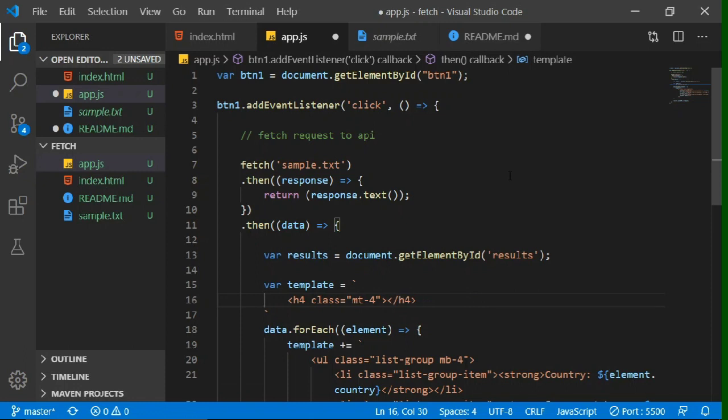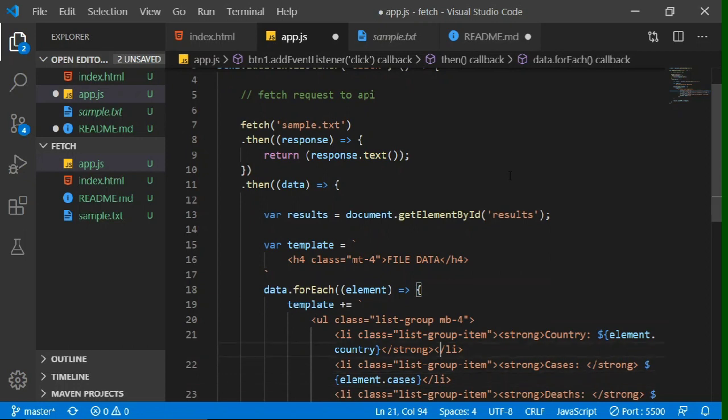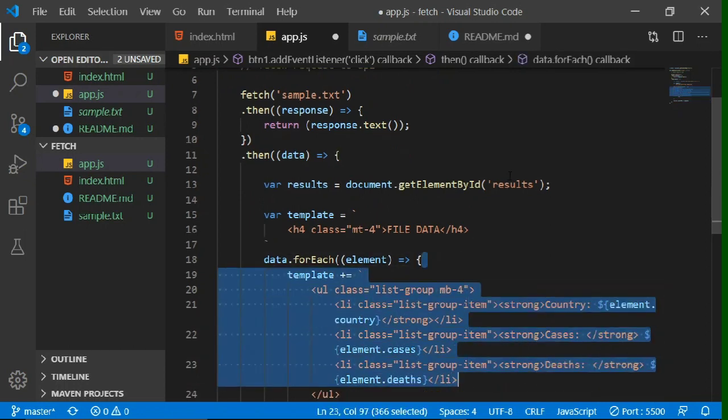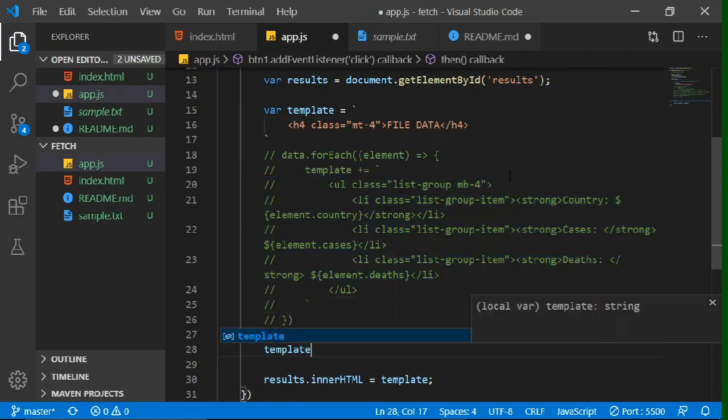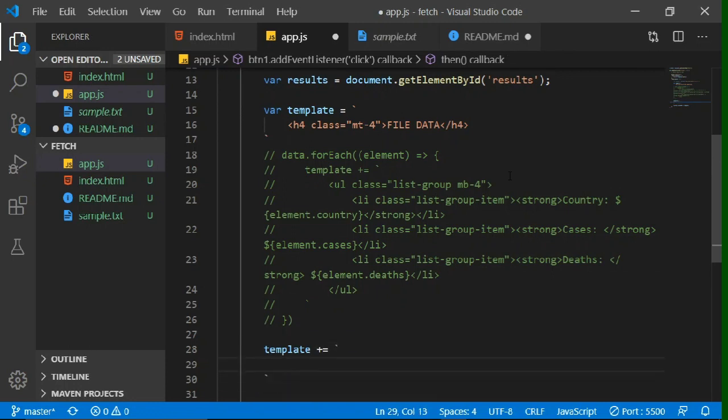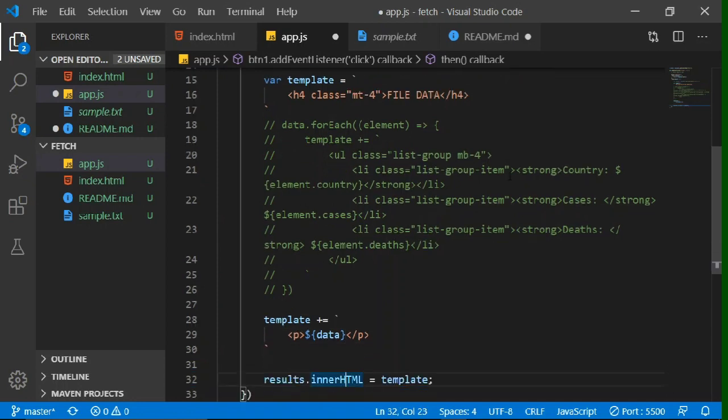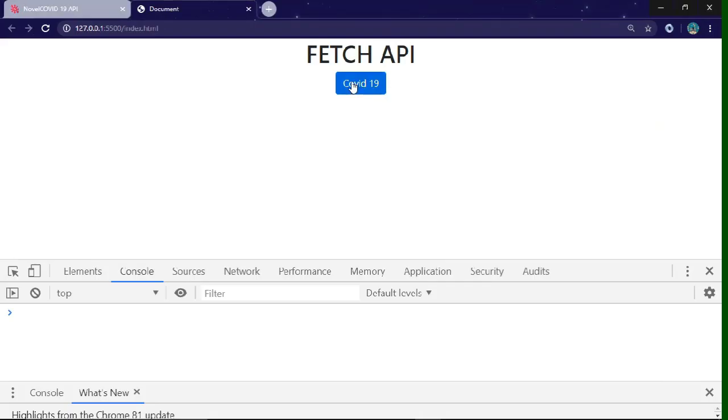Here inside our template, we can change the data. We want the file data, so you can write anything inside this. Now we will comment this out because we are not displaying any JSON right now. So let's add data to our template. You can write template plus equals, and here we will create a small paragraph which will contain the data inside the file. So you write curly braces and then simply give data. Let's save it, and when you click on it, you will see we are getting the file data. So in this way you can use the fetch API to get text data from a file.